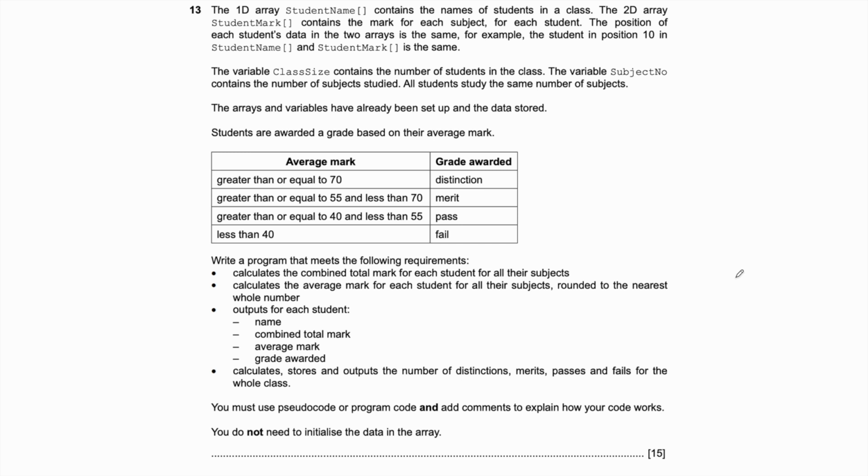The 1D array student names contains the names of students in a class. The 2D array student mark contains the mark for each subject. For each student, the position of each student's data in the 2 arrays is the same. For example, the student in position 10 in student name and student mark is the same. So basically what they're saying is we enter a name, we enter a mark. They're going to appear in different columns but on the same row.